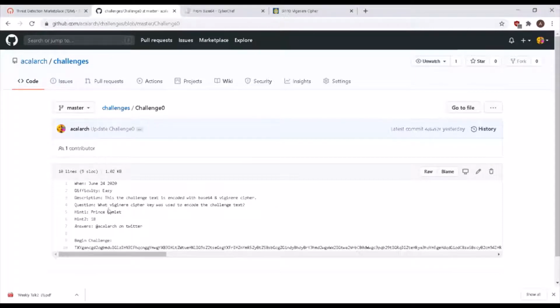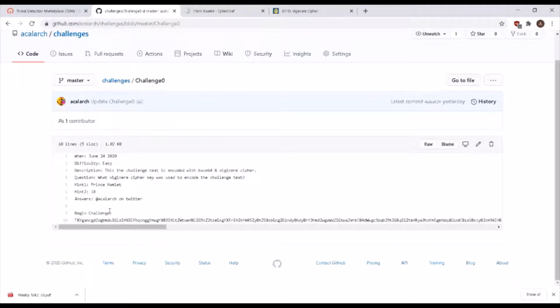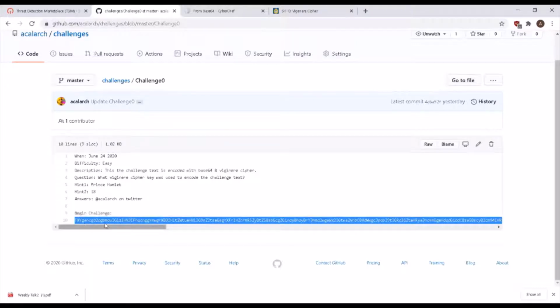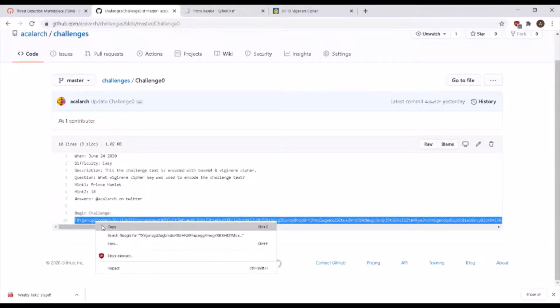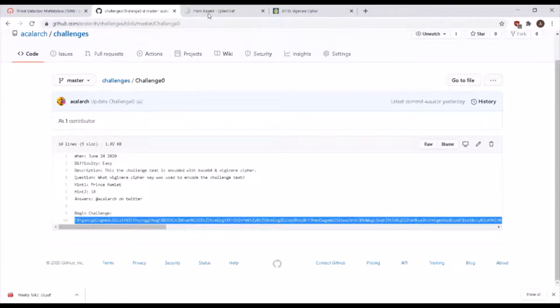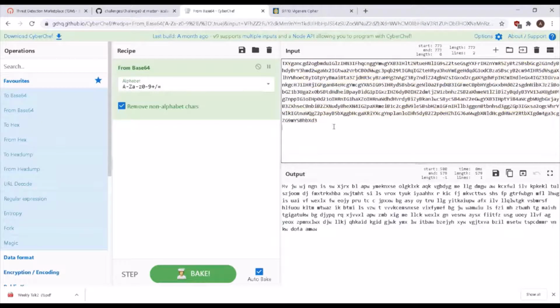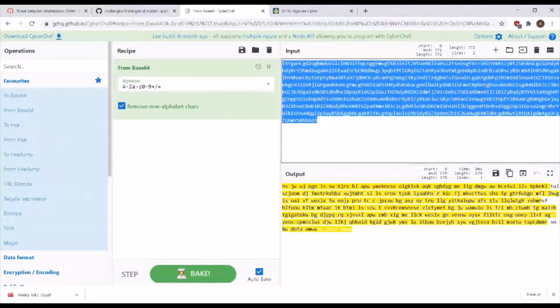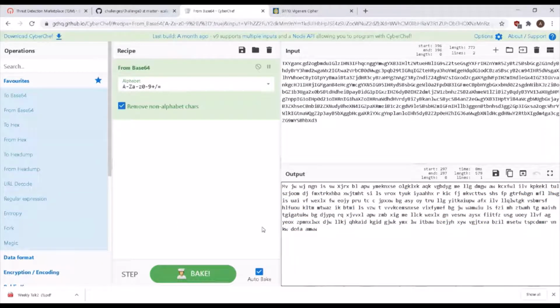Okay, cool. All right, so this is the challenge, and it was basically that this challenge text here was encoded first with the Vigenère cipher, and then encoded with base64. So we have the base64 string in front of us, and we can just take that and paste it into something like CyberChef. Here, you just use From Base64 and you get the plain text.